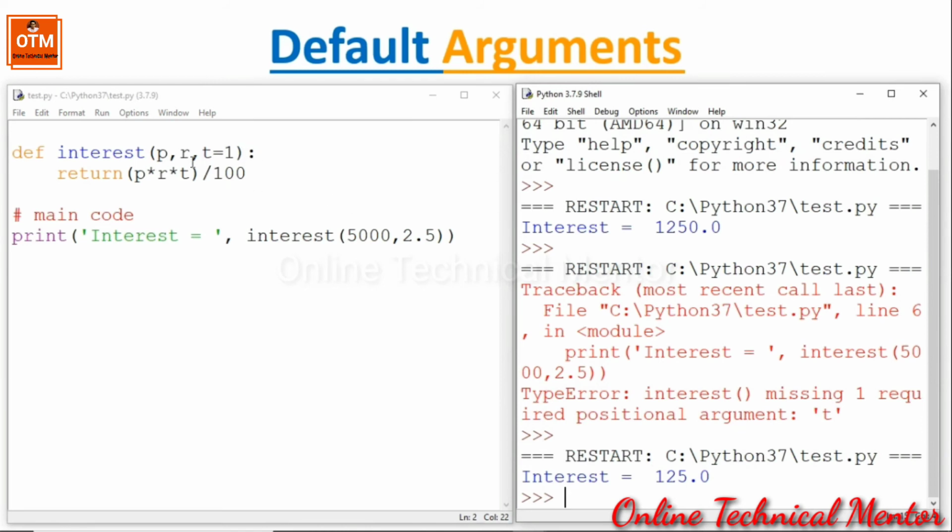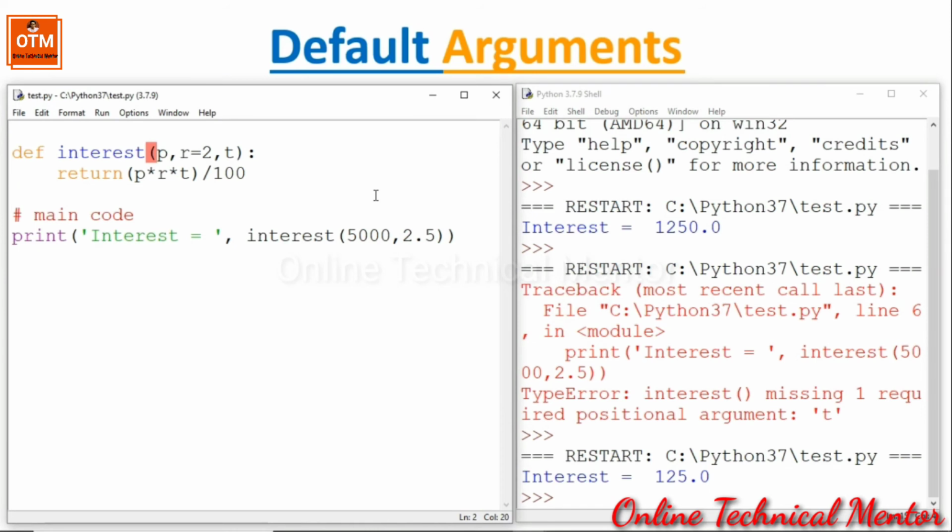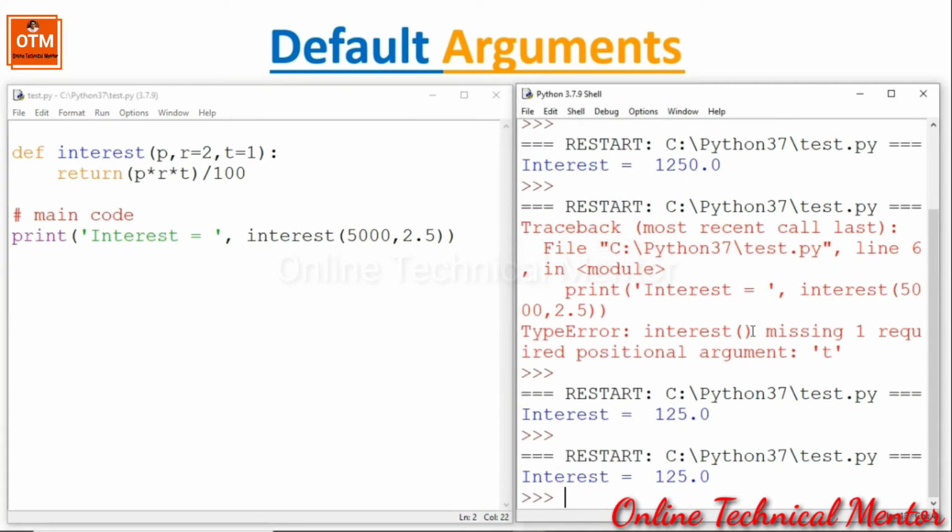equal to 1. Now if you are trying to initialize the default value of the rate as 2 and you are not giving any default value for T, so what will happen? Again 5000 will be initialized within P. Since we are sending 2.5 in the second position, and the second position of the formal parameter is R, the default value 2 will be ignored and 2.5 will be initialized within R, and again there will be no value for T, and that's why it will give you a syntax error. Now if I write T equal to 1, there will be no problem. Look, it will run accordingly.